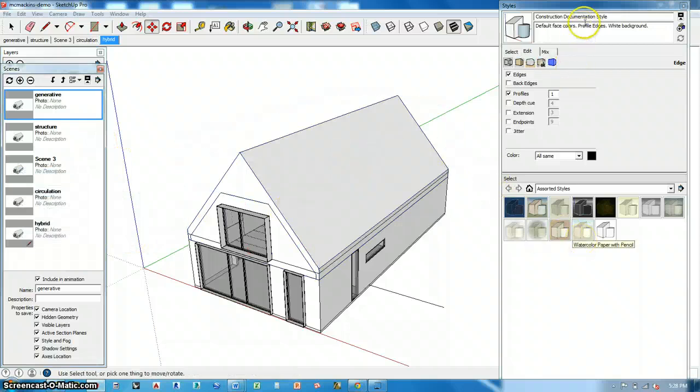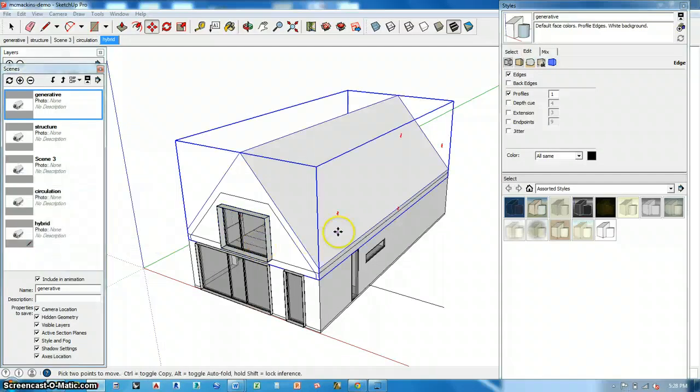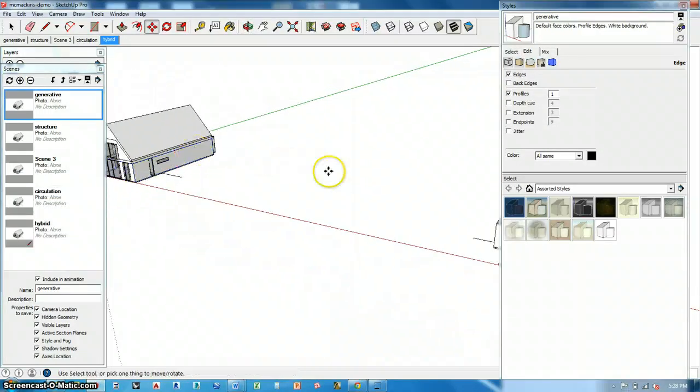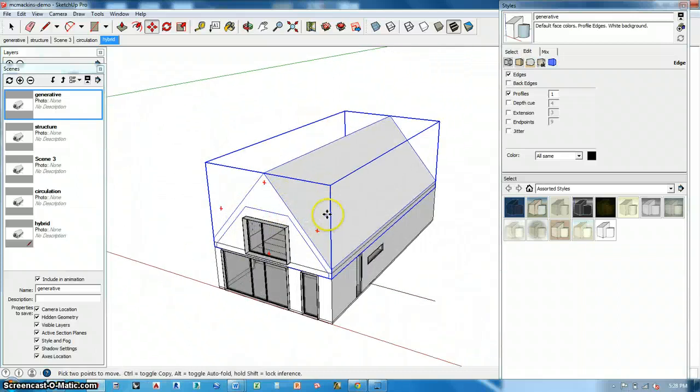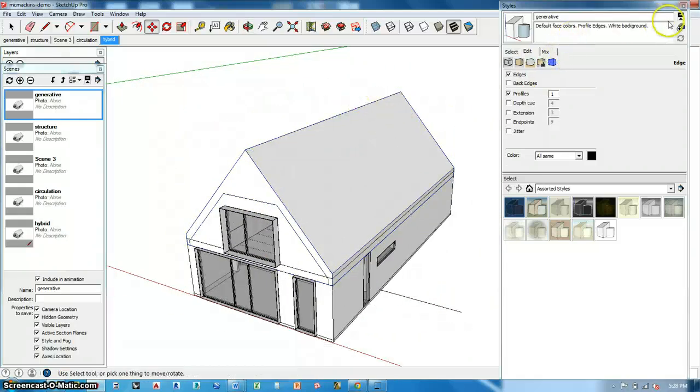In the scene, it looks like this is the construction document style. So I'm going to rename that generative. Refresh, refresh, update. So now I'm going to pan over to the next model, and I am going to make a new scene for this.